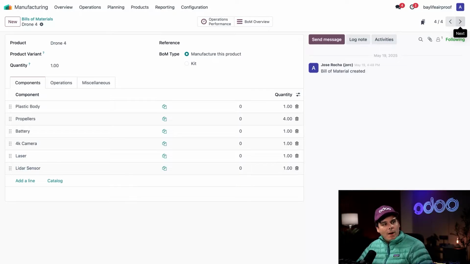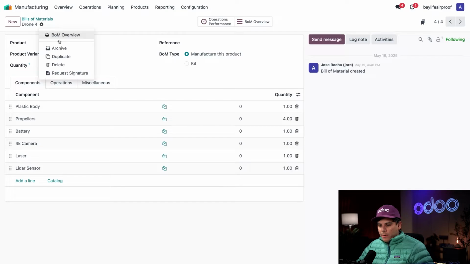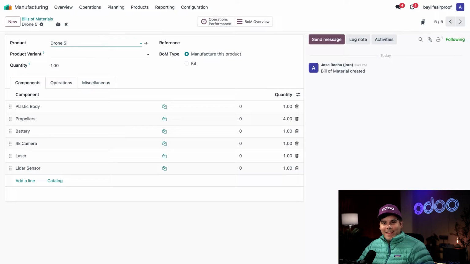Now, did you spot the difference? I kind of messed that reveal up. But to save time, we're actually now on drone 4. So we're going to open up our action menu up at the top. And we're going to select duplicate. I do this all the time. Okay, now on this duplicate page, let's click to select our product as the new Drone 5 that we just made right there. Because we don't need two BoMs for the same product in our case.